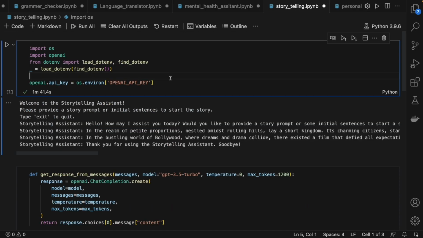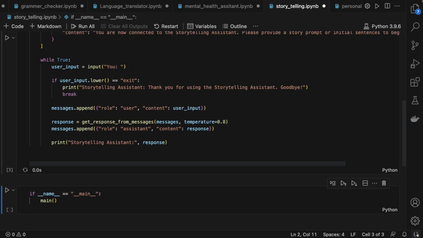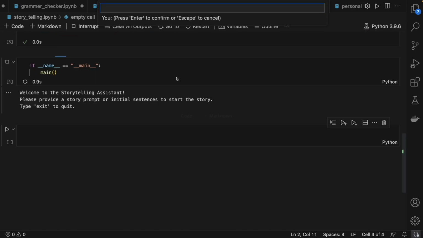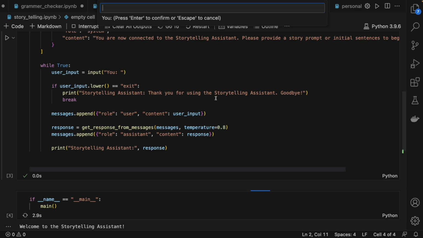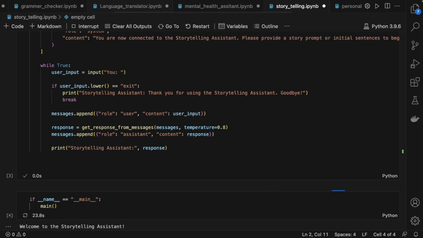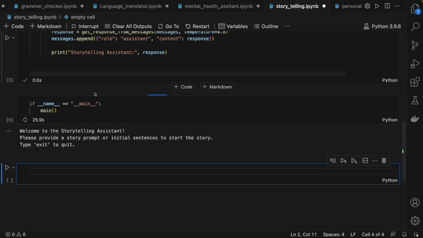So this is a storytelling application. Here I have just asked it to assist me as a storytelling assistant. Let me give it some prompt. Tell me a bad Bollywood story which is bound to flop. So let's see what it gives.